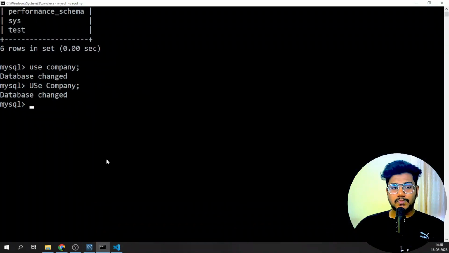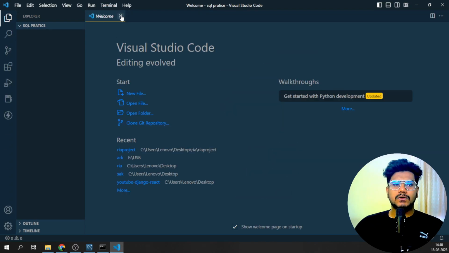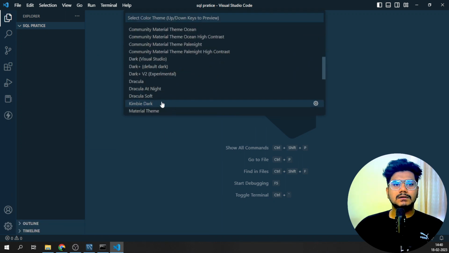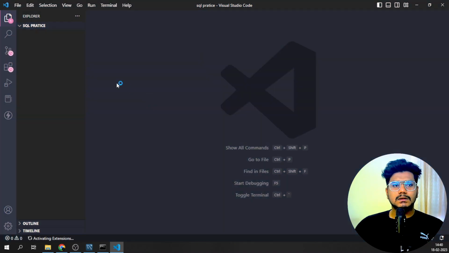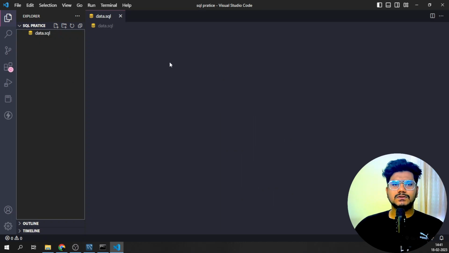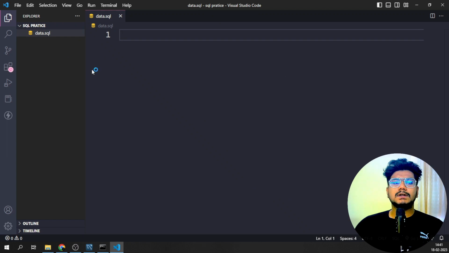Why I'm using VS Code, or any text editor like Notepad or Notepad++, I'm going to tell you right now. Here I'm going to change the theme to Dracula. Fine. Now I'm going to create a file named data.sql, so that I can write queries here, give you the notes, and we can execute the queries easily from here.